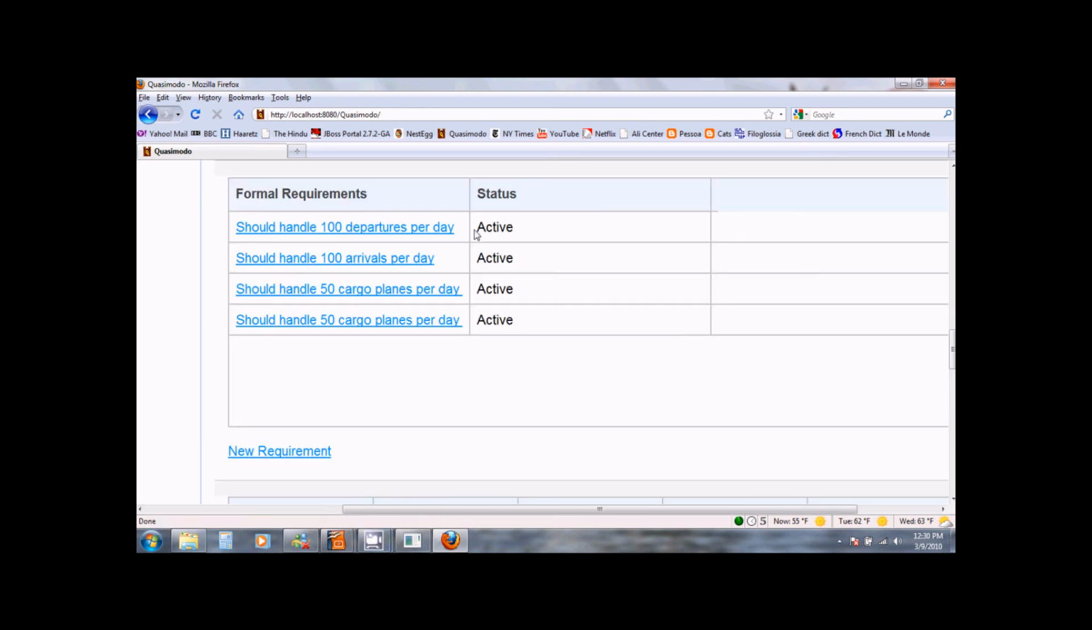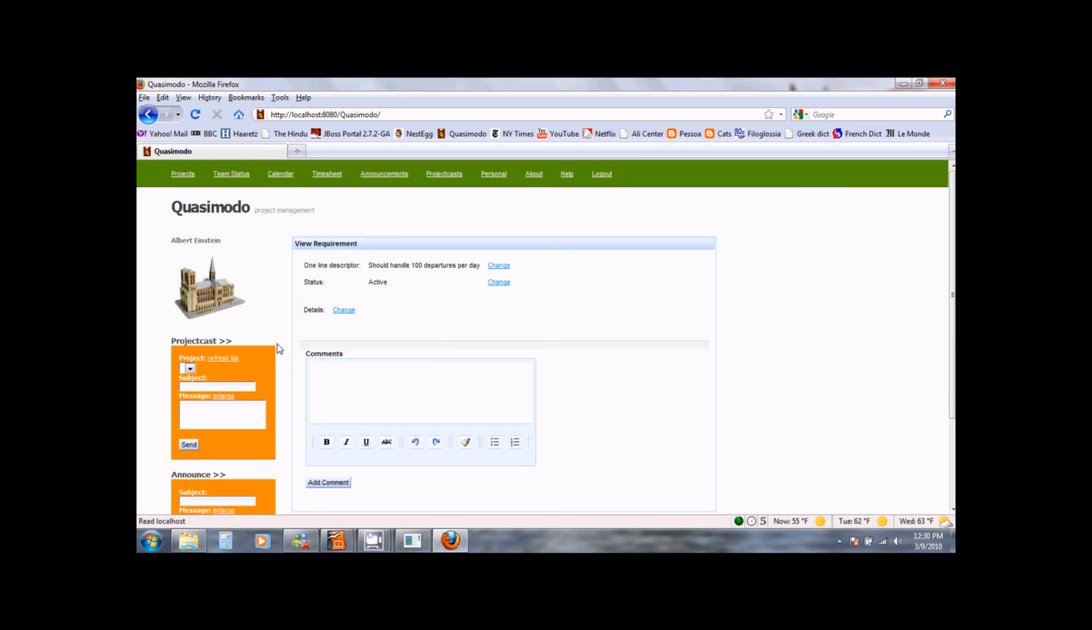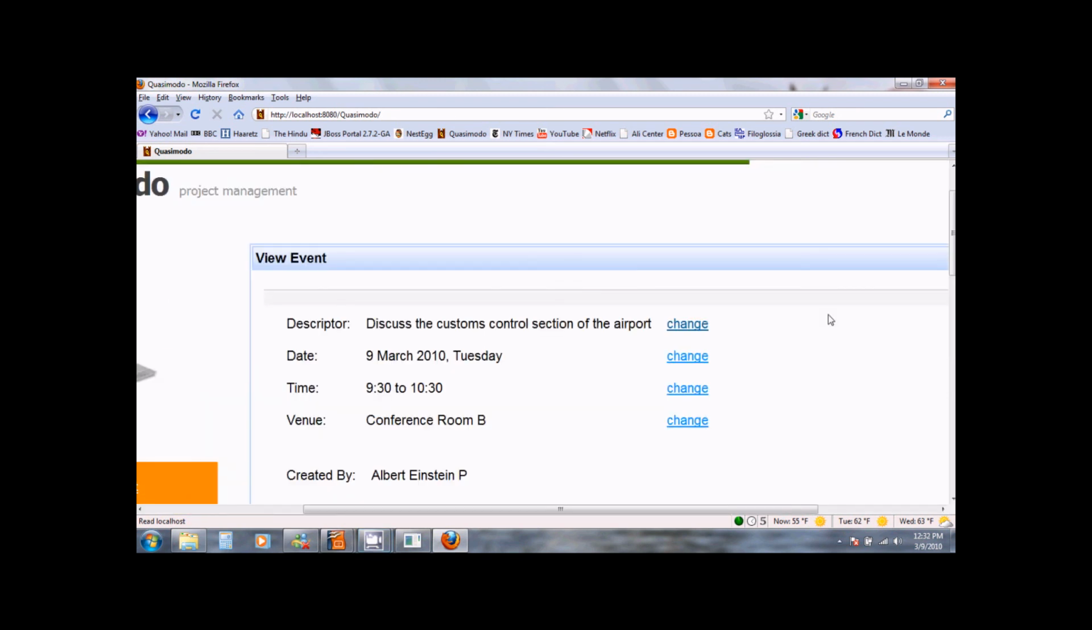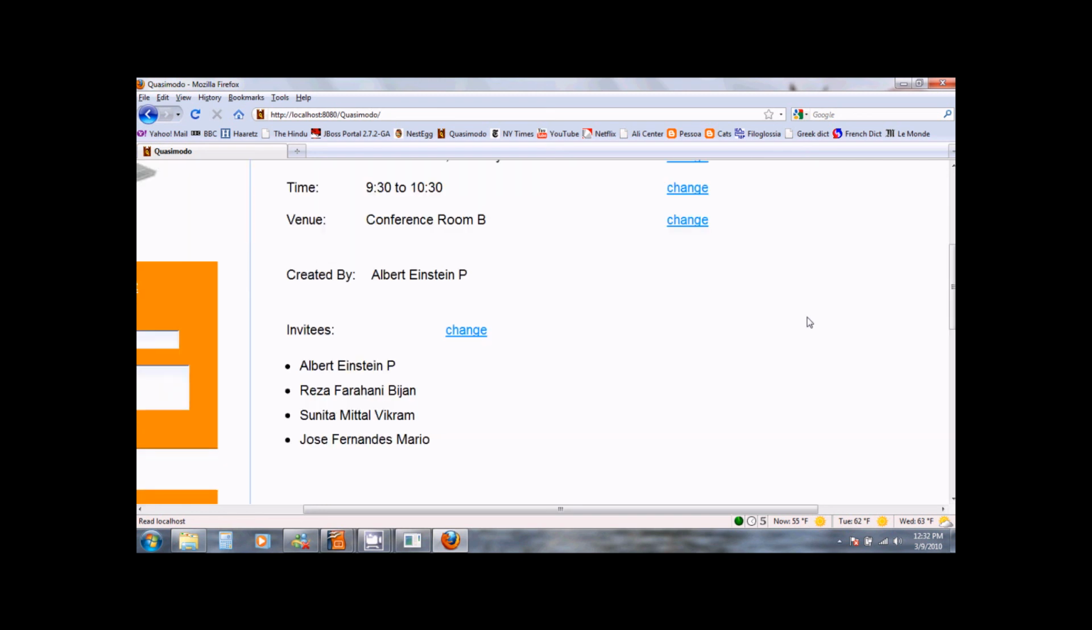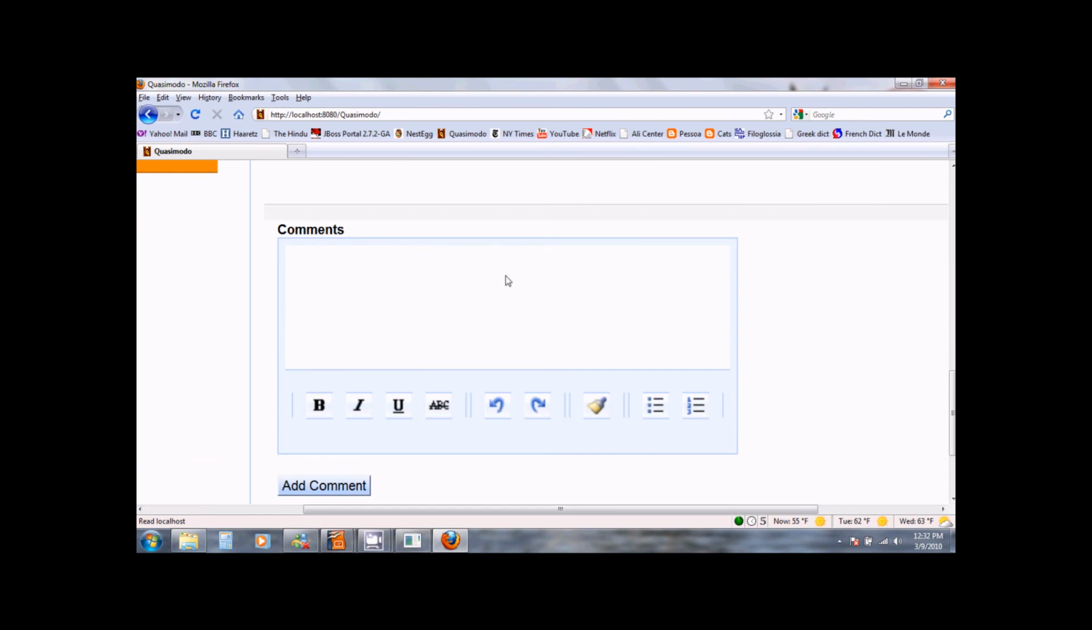There are forums associated with each requirement. So if I click on any requirement, I can see that there is a forum associated with it. This forum allows people to discuss a requirement and be clear what is expected from them. There are forums also associated with calendar events. So if I look at this meeting event on the calendar, I scroll all the way down, I see there is a forum associated with it.